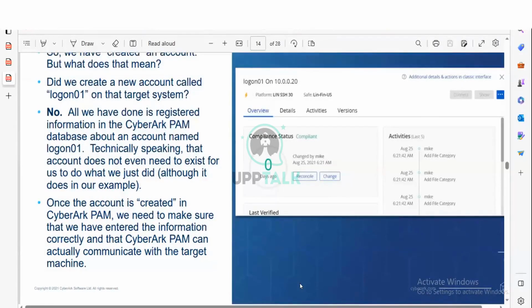Reconcile is used whenever you don't know the password of the target user and you want to reset it in the vault. You can click on Reconcile. There are three options here. First is Verify. Before changing the password, we need to verify. Verification checks whether the target user password and the vault password are the same or not.